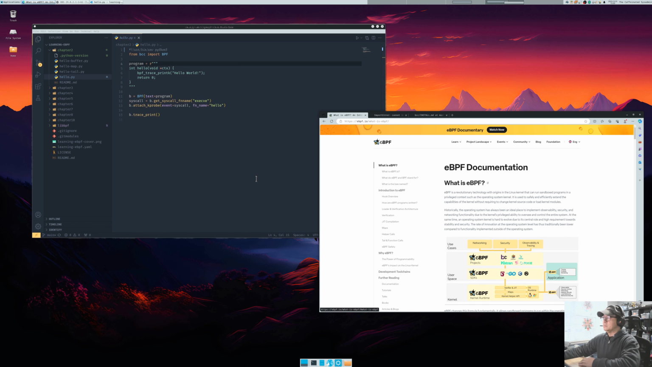eBPF is Extended Berkeley Packet Filter, and it's a feature in the Linux kernel where you can tap into, for example, telemetry and other stuff, where it can help you with observability, security, and many more. All right, so let's get started.